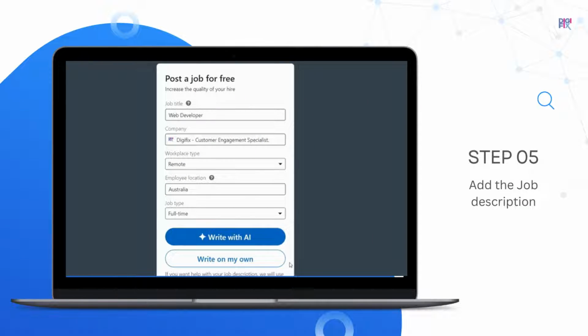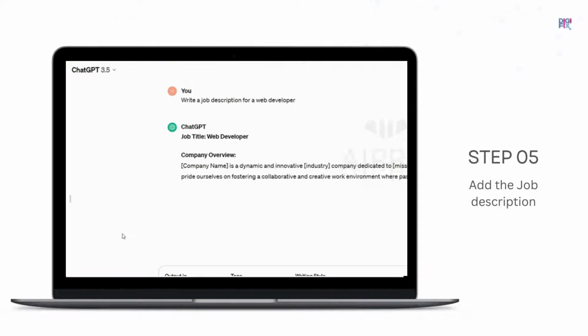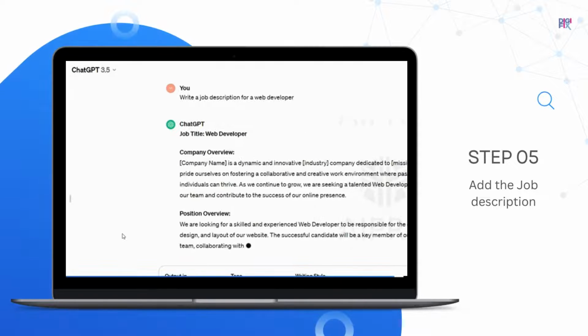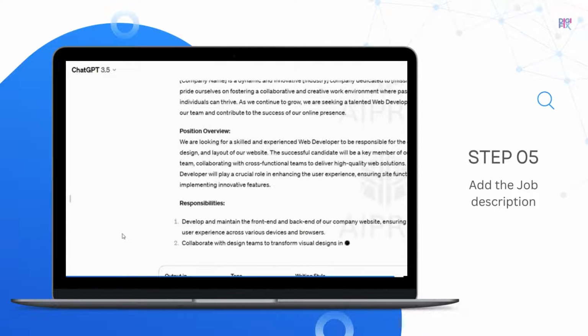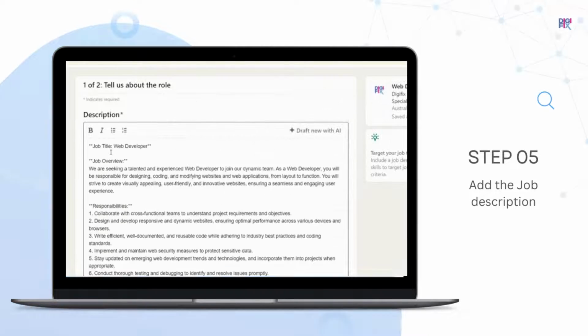Then it's time to add the job description. You can get the help of AI for that, or you can write a job description on your own. I am going to write a job description using ChatGPT. Let me show you how to do that. Just type "write a job description for a web developer" and click enter. And just wait until ChatGPT does its magic. Copy and paste the job description here.